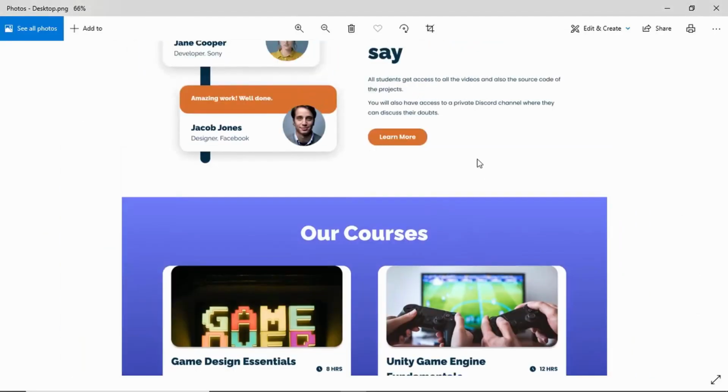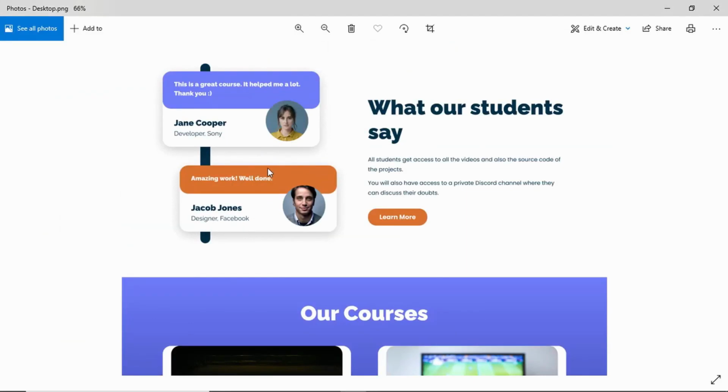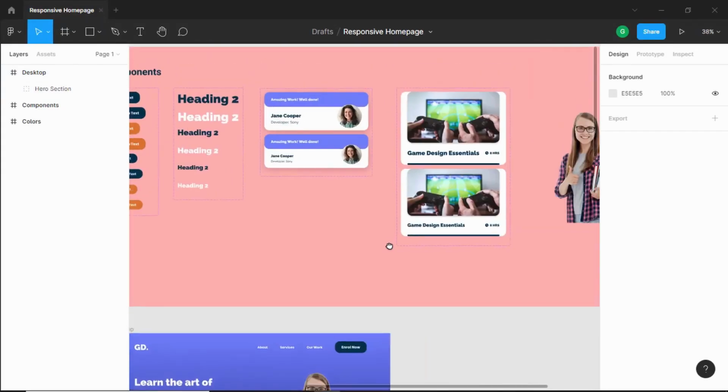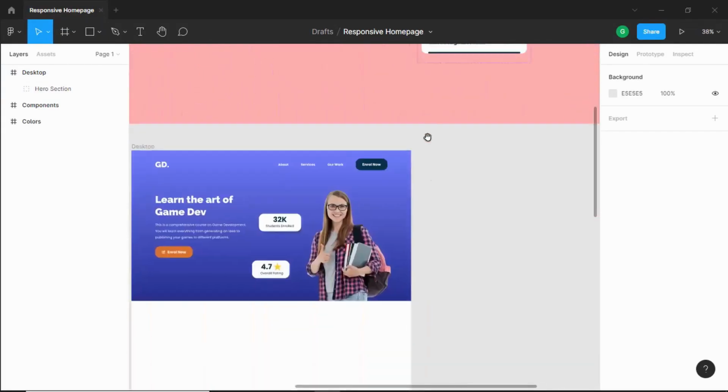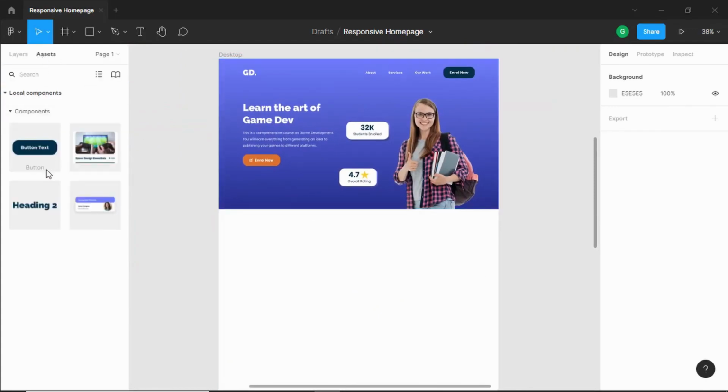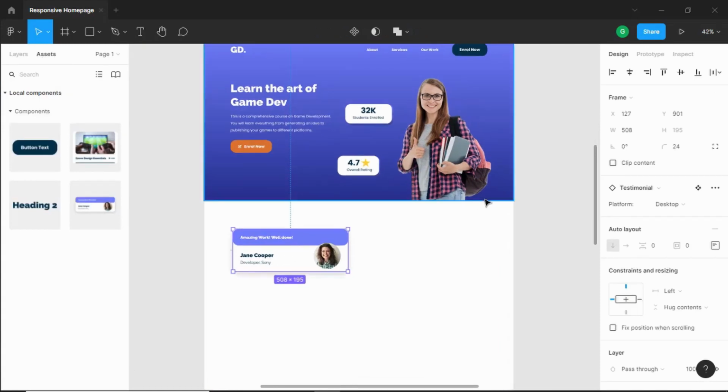So here we can see we have these two testimonial cards over here. So let's go back, and we have already created a component for the testimonial cards. So if you scroll up, here we can see we have this component already created. So let's add the component over here. So let's go over here to assets, and let's drag this component over here. And this is our first testimonial.